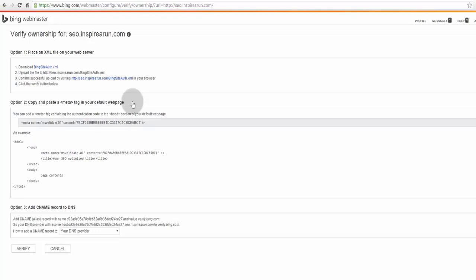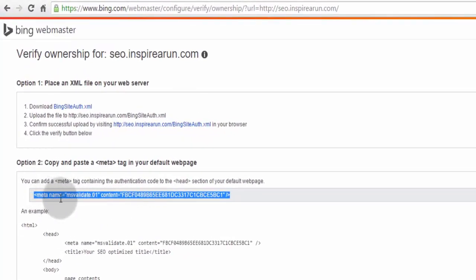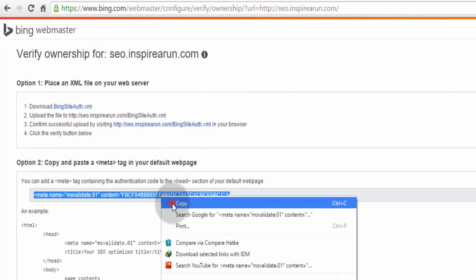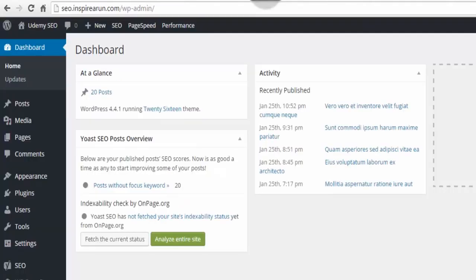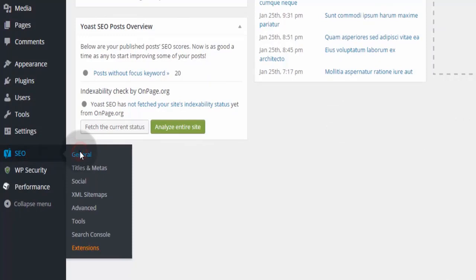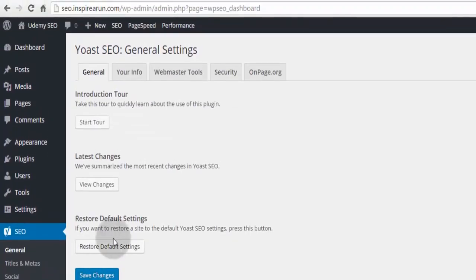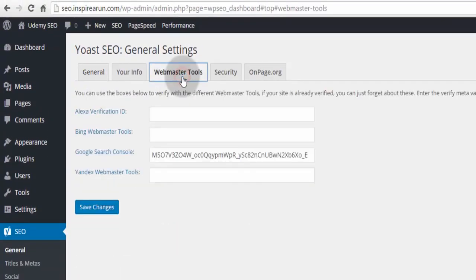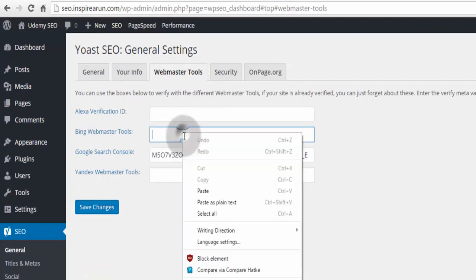But when you add a new URL, before taking you to the dashboard, like Google Search Console, Bing Webmaster will also ask you to verify the ownership of your domain name. Select this entire meta name, then copy it and then come to your website dashboard, go to SEO, General Settings, and then go to the Webmaster Tools tab. Then paste it here.